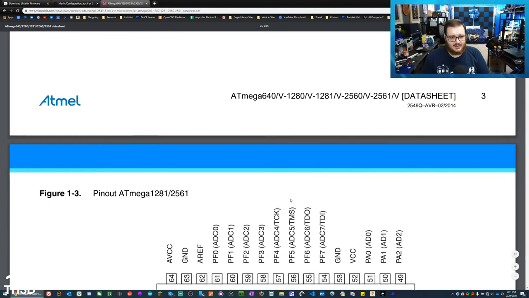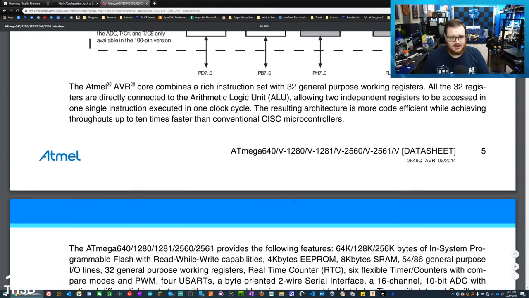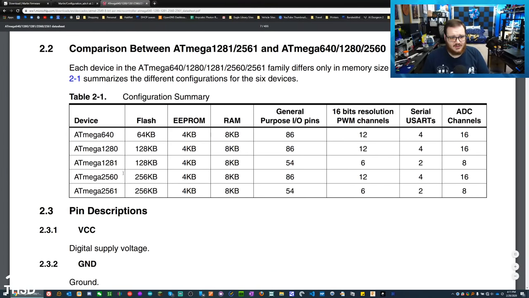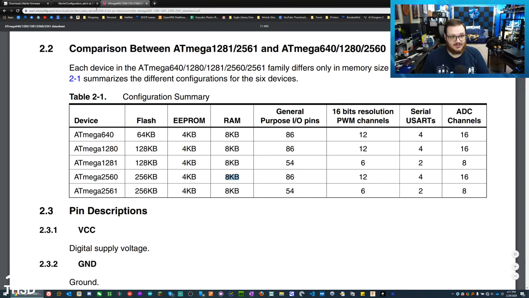Let's see here. Is this going to have what I'm looking for? That's the layout. There we go. So here, 2560, 8K RAM. So this has 1/16th of the memory of our Easy Board. The 1284P has 1/8th of the memory of our Easy Board.